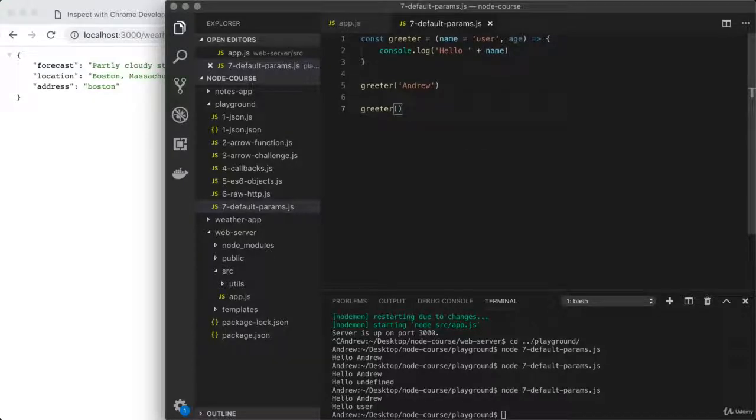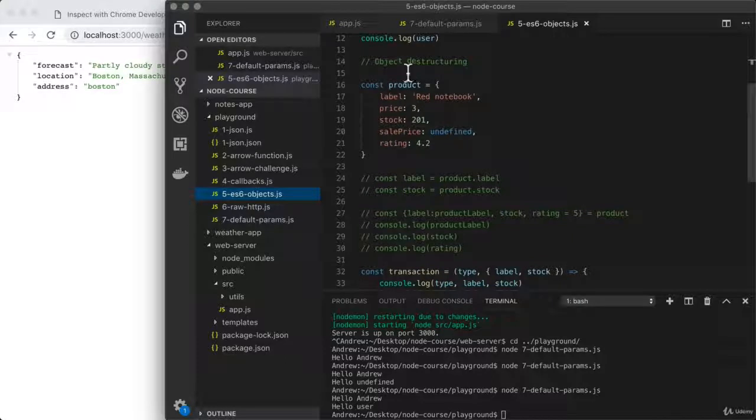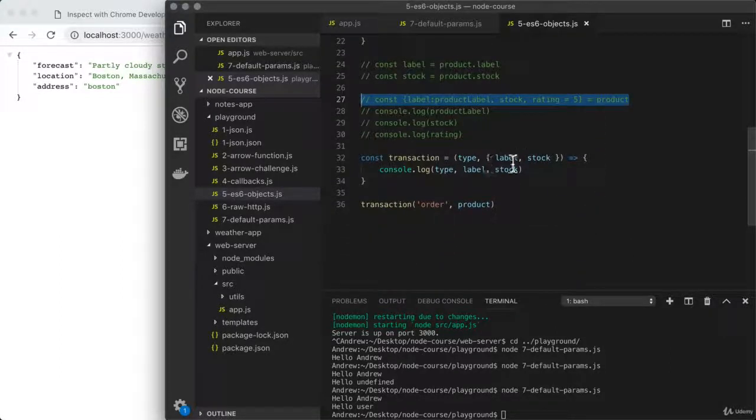So let's take a quick moment to open up that other playground file we created, which was number 5, ES6 objects. In here, we explored how we could use the object property shorthand, and we explored how we could use object destructuring. We destructured as a standalone statement, and we destructured function arguments like we saw with our transaction function down below. Now in this case, we were destructuring the second argument, so I was expecting it to be an object.